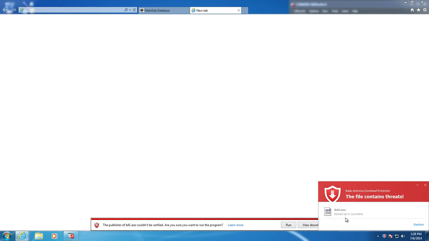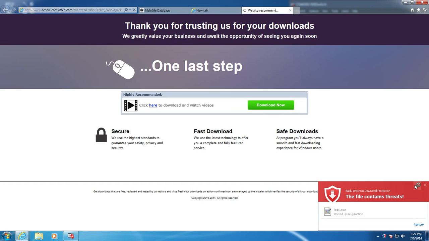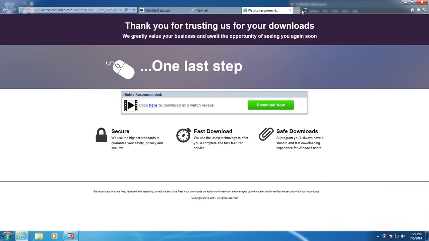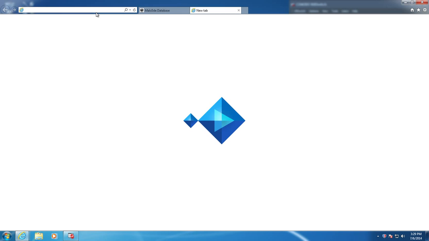Okay, backed up in quarantine. Okay, interesting wording there. Usually programs just say it's quarantined, but backed up in quarantine. If we try and run it, it's been moved or deleted, so that's good to know. If we click restore, I'm not going to do it, but I'm hoping it would prompt you, asking if you really want to restore it or not. Hoping it just wouldn't go ahead and do it automatically.